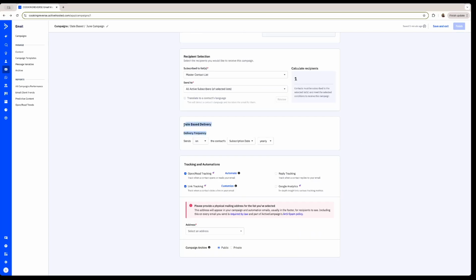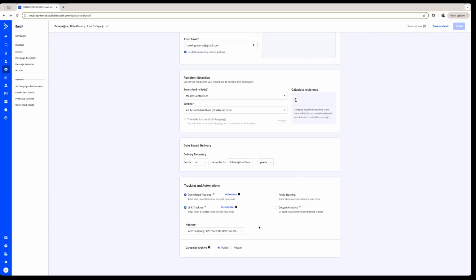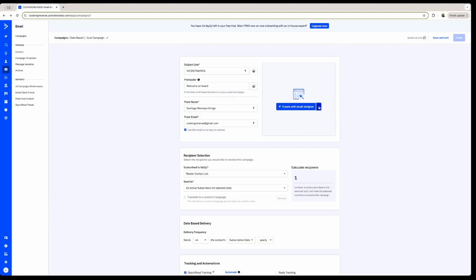And right here, we can specify when will our clients receive the email. We can send it on the contact subscription date, before or after the contact's subscription date. We can change the subscription date to creation date and change this criteria as well, on, before or after. And right here, we must pick a physical address for the campaign and automation email to have that address attached. So we've created a fictional address. We're just missing the design of the email.